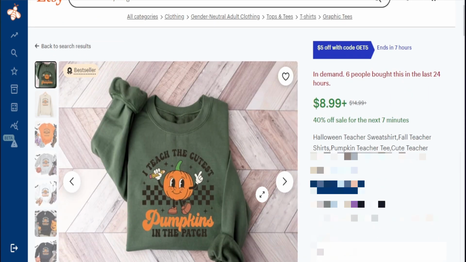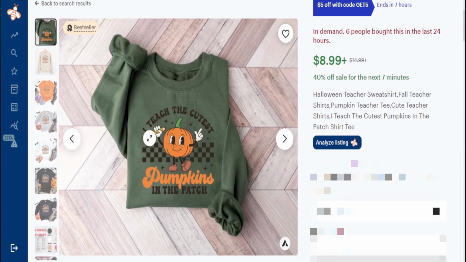Here's another example of a t-shirt here. Again, the same type of phrase, I teach the cutest pumpkins in the patch, but notice how they have a different type of design here, more so leaning to the retro style. We know the checkerboard background has done well in the past, and I think we can expect that to do the same as well.